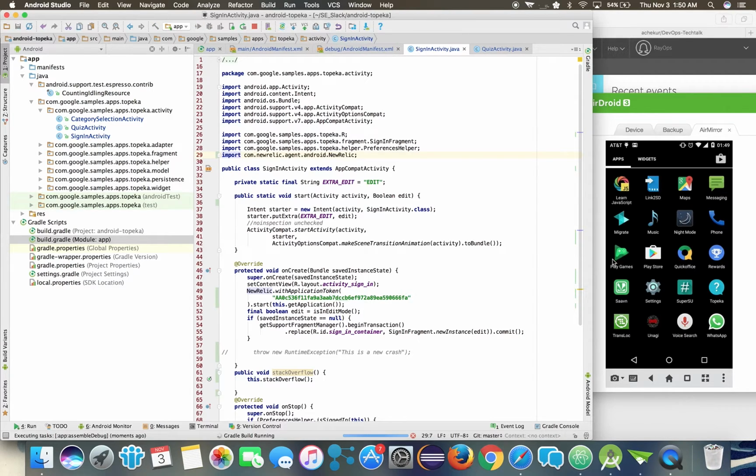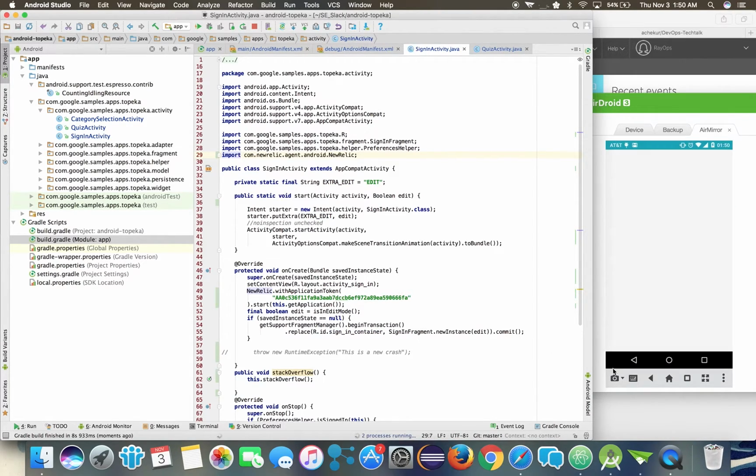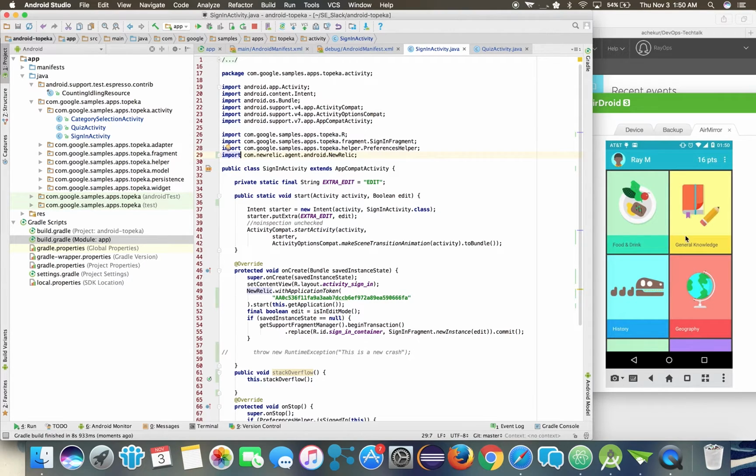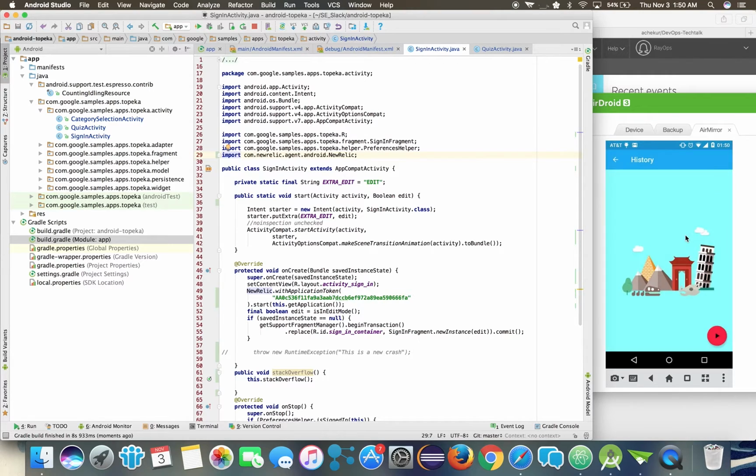New Relic supports real-time monitoring of Android applications. So once we are done with the interactions, we can actually see the live data in the console. So the application has been built, and here are the different interactions. So let's begin by going to one of the parts of the app.